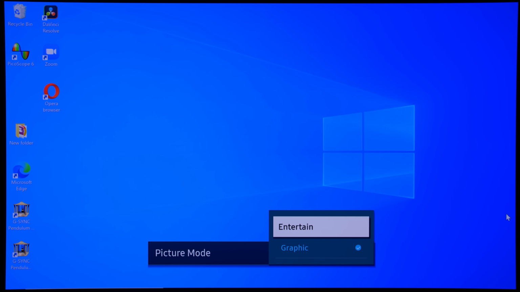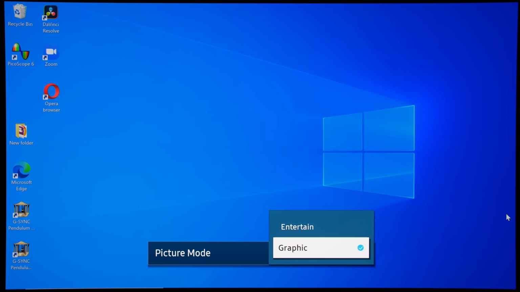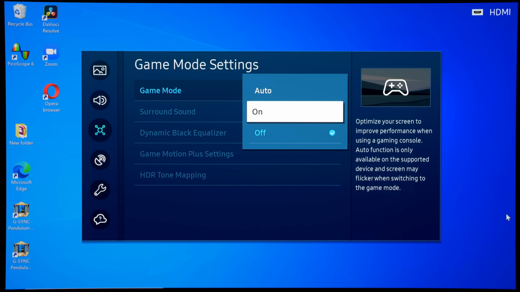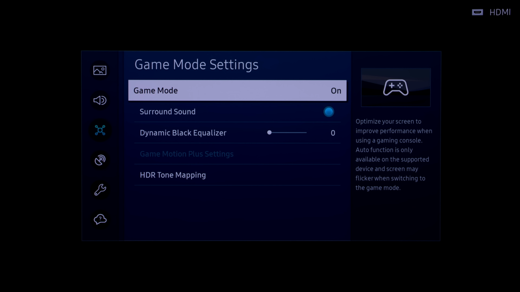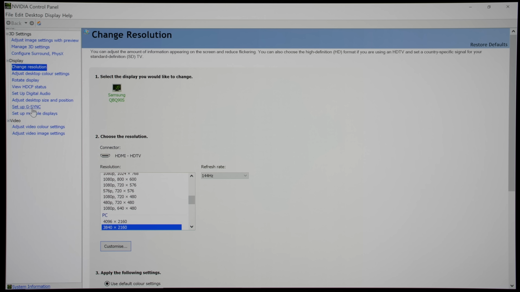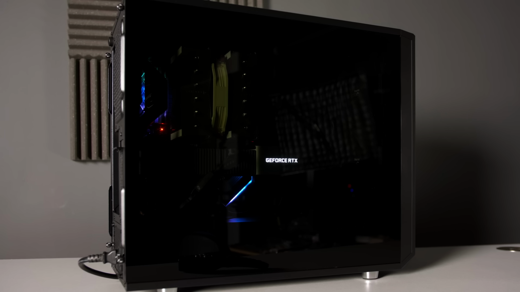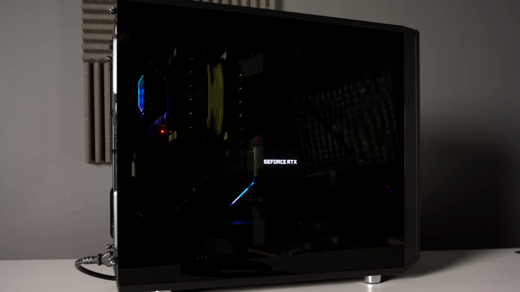Note that because this is an unofficial hack, in the PC picture presets of Entertain or Graphic, from time to time the picture on the S95B would get jumbled up at 144Hz, especially after you switch between applications in Windows. The solution to avoid this is by engaging Game Mode on the Samsung S95B QD-OLED, which is also necessary to allow for VRR or G-Sync compatibility from an NVIDIA graphics card, such as the RTX 3090 I use for testing televisions and monitors in my reviews.